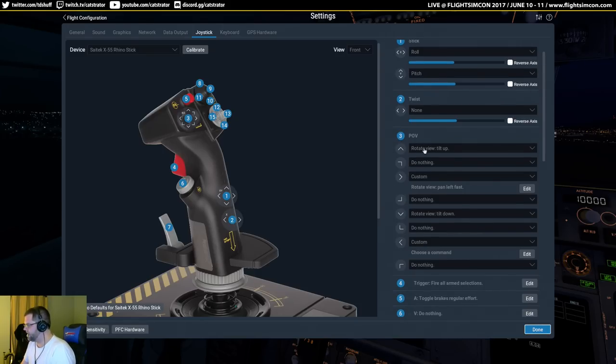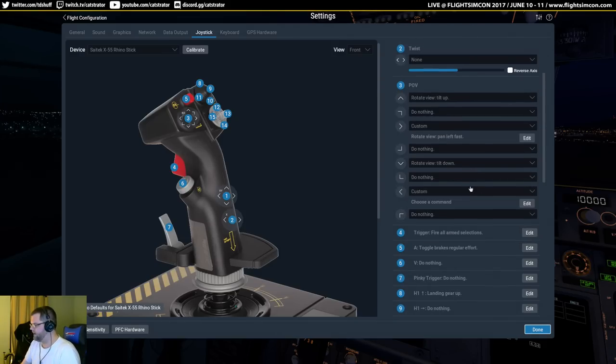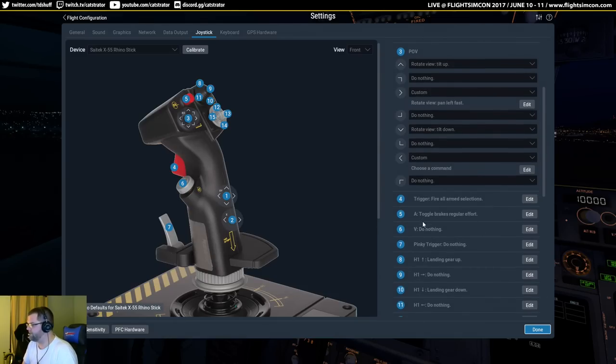So the POV switch is done. I don't do anything with the corners. The corners are difficult to hit, and honestly, I just don't find them to be super useful, so we don't use the corners. At least I don't. Next up is going to be the trigger.